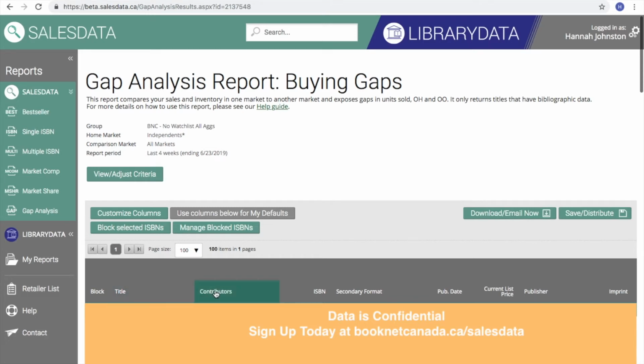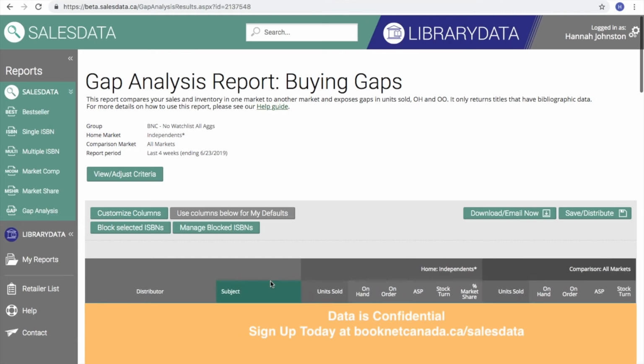We can get a sense of what information we would be given in this report though. So you can see we would have a list of titles, ISBNs, pub date, the publisher, and then getting over here, this is the real meat of the gap analysis report. So you can see inventory and sales performance information for your home, which in this case is the independents, and for the comparison market. So this is a chance for you to look and see, okay, this title has this many units sold in the all market, but I don't have any copies. Is it worthwhile for me to bring this in and try selling it at my store?